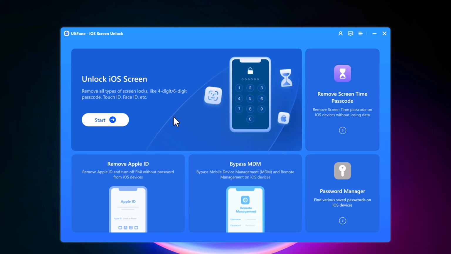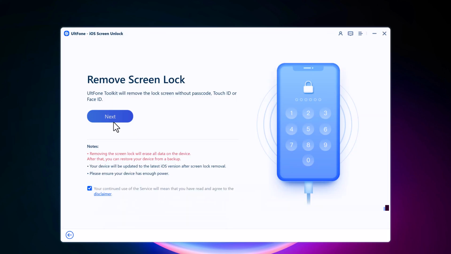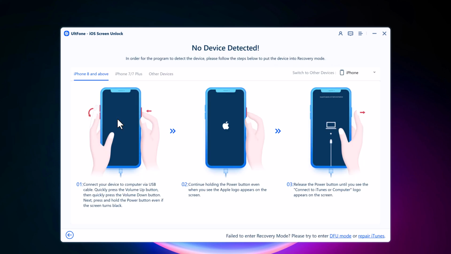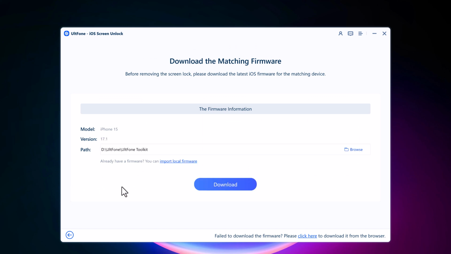So we want to unlock iOS screen, click on Start. Connect your iOS device to the computer using a data cable. It will automatically select the most recent iOS firmware file that can be installed on your iOS device. Choose a safe path and click download to proceed.